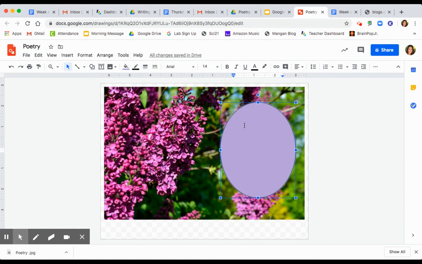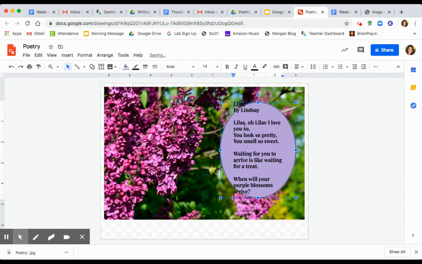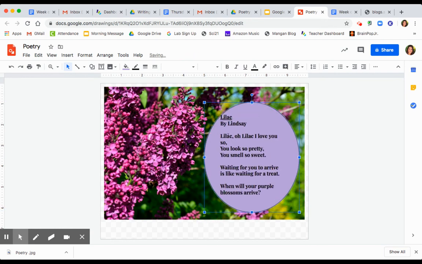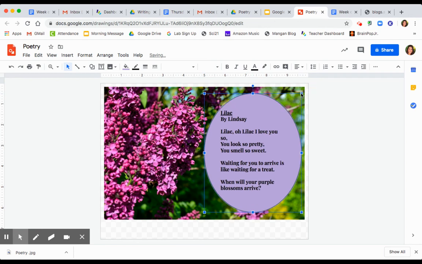I have already copied my text, so I'm going to paste in my text. Uh-oh, it doesn't fit. So I have two things I can do. I can either make my drawing bigger or wider, or I can change the size of the font.